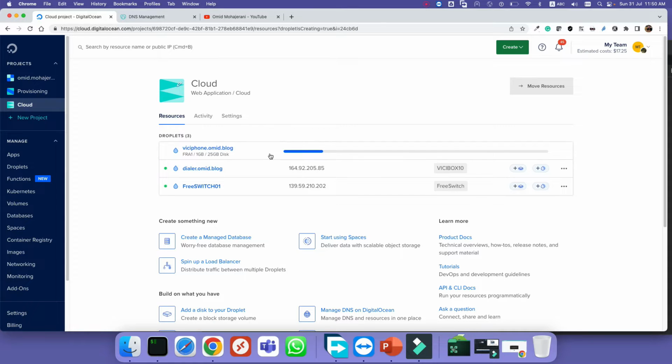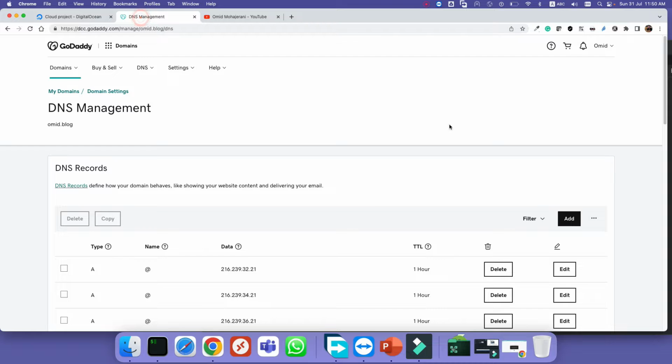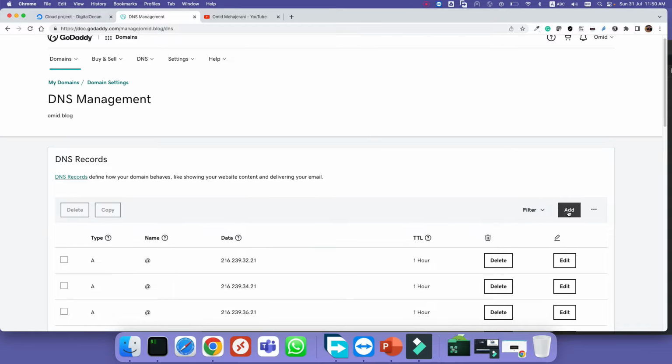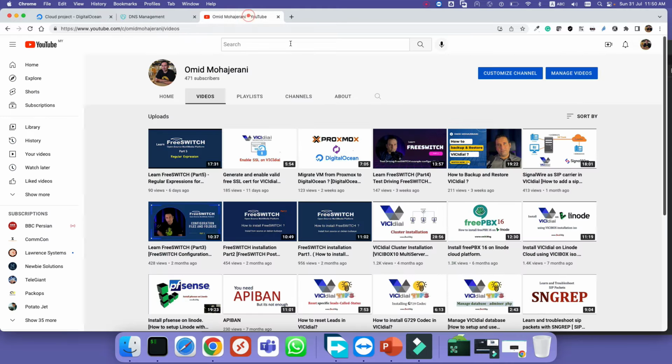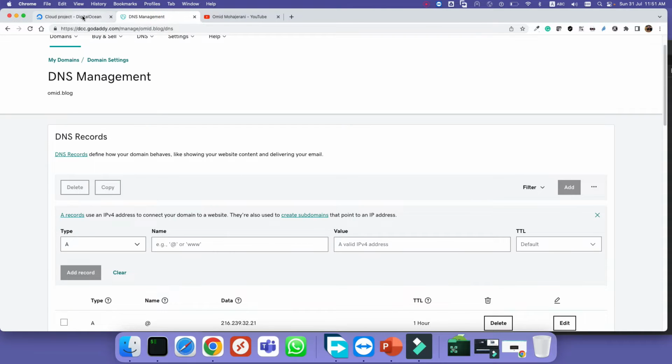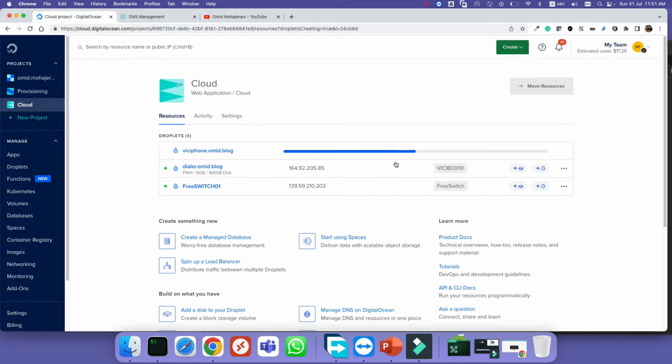Meantime, I need to create a DNS name for it as well, because for SSL, we need a DNS name. So I log into my DNS manager, and I'm clicking on add, and I'm choosing the A record. I have already explained this in my videos on enabling SSL in VICIdial. So I just want to create a subdomain for the VM that is created. Takes a while to create.